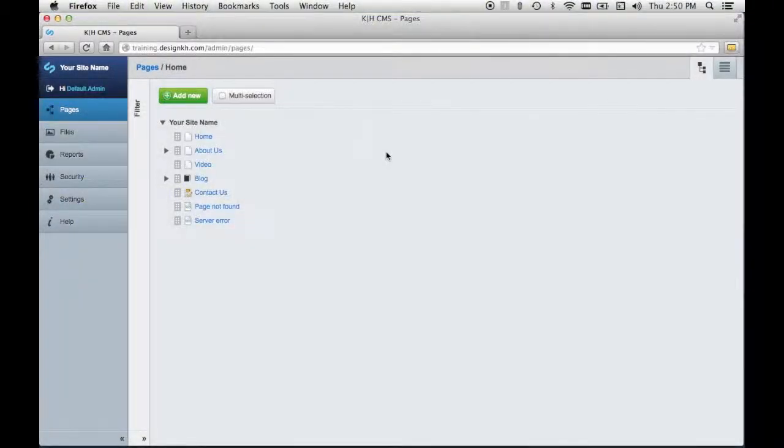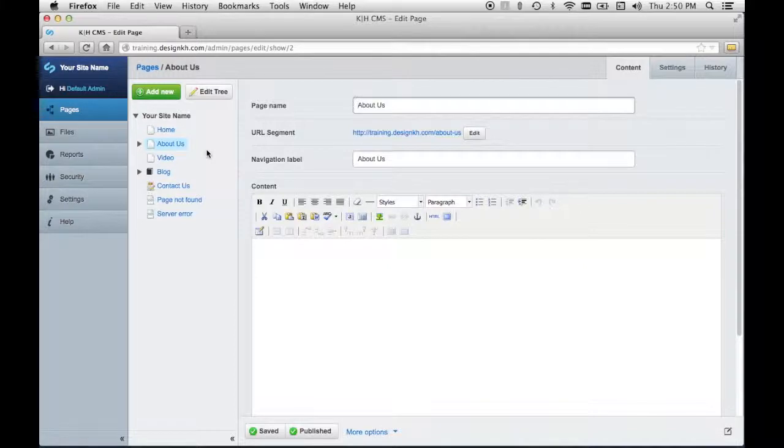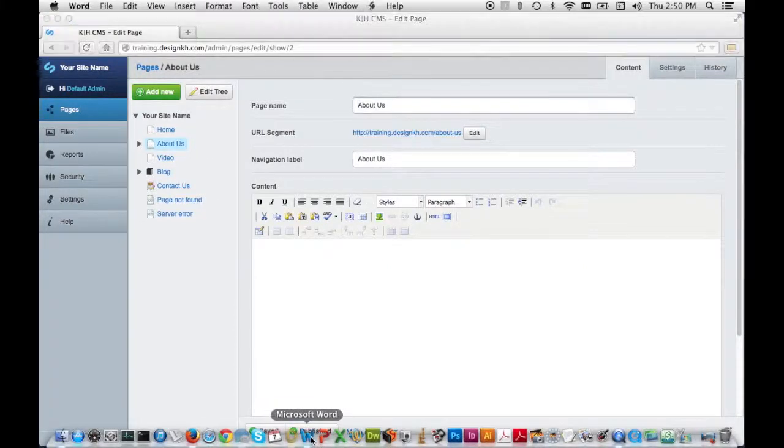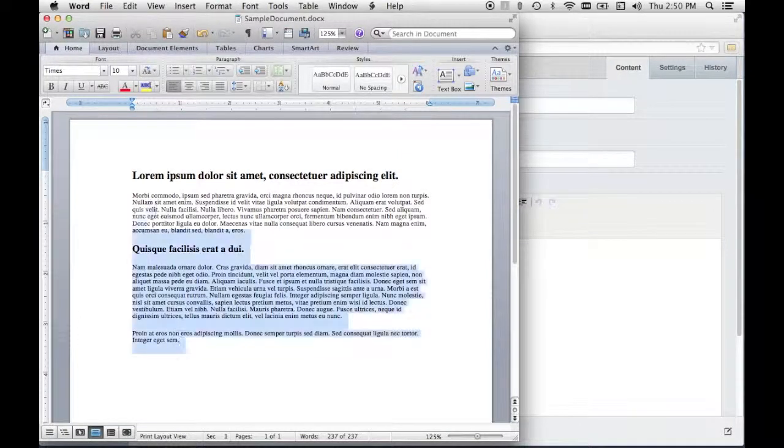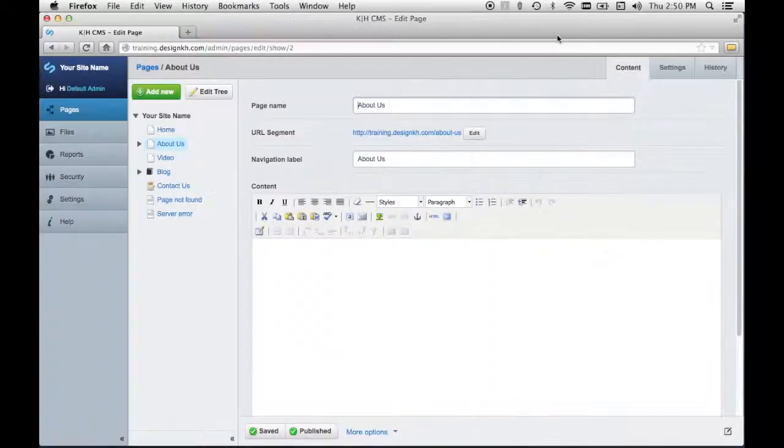In this tutorial, we're going to look at how to add and edit content on a page within SilverStripe 3 CMS. So we'll begin by clicking on the page we want to edit. The content that I want to put on this page is over here in a Word document. So I will select this content and copy it and go back over to my browser.